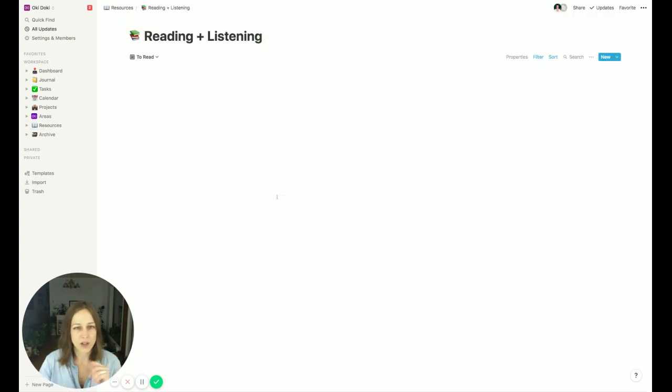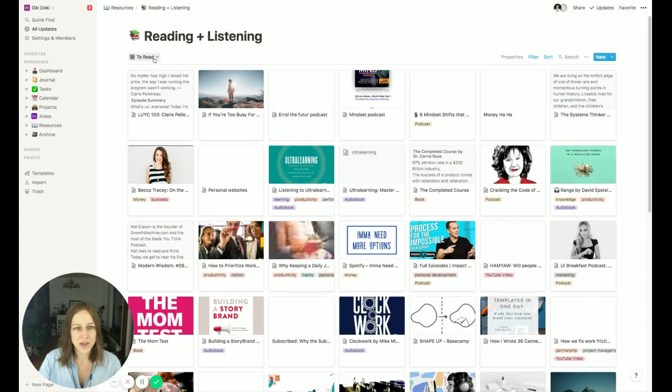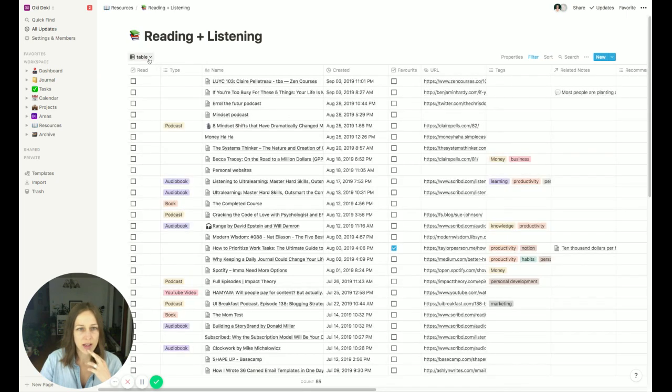And I'll just jump in there to show you what that looks like. And again, you can categorize these and show them any which way you want. I've got to read, things I've already read, calendar, favorite, etc. So if I just look at the table view, you can kind of see here's just a dump of everything. I try to categorize it as I go. That doesn't always happen. And you can see there's related notes here.